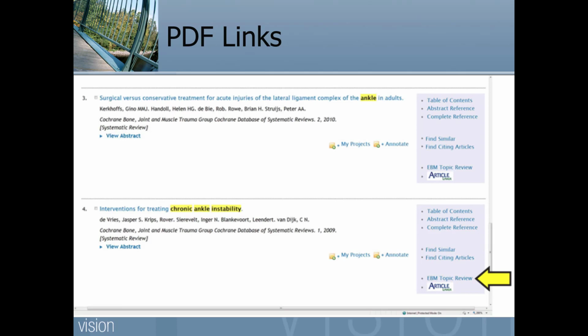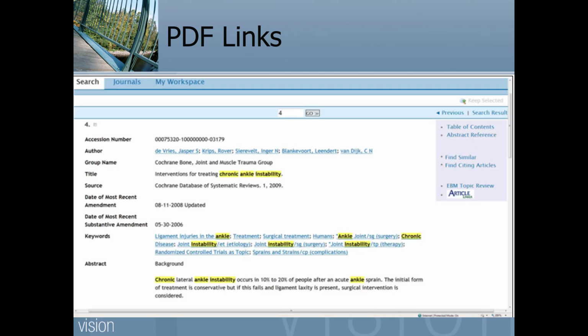On the right-hand side, you are given some options to save the information or add your own notes. You may also view the abstract on this page, as well as find articles that are related to your topic. On the right-hand toolbar, there is a header for Evidence-Based Medicine Topic Review. You may click on this header to take you to a page where you can download a PDF of the systematic review. If you click on the title of the systematic review, you will be able to review the abstract, detailed citation information, and the dates when the review was last updated or amended.